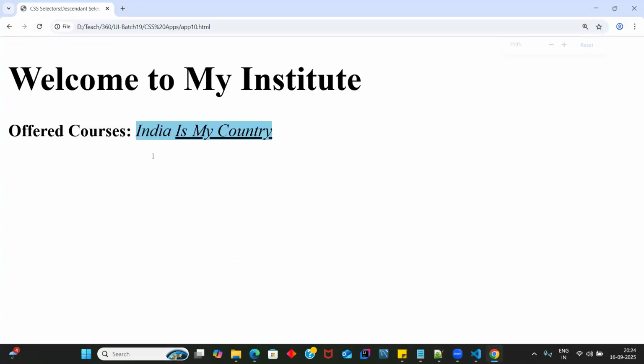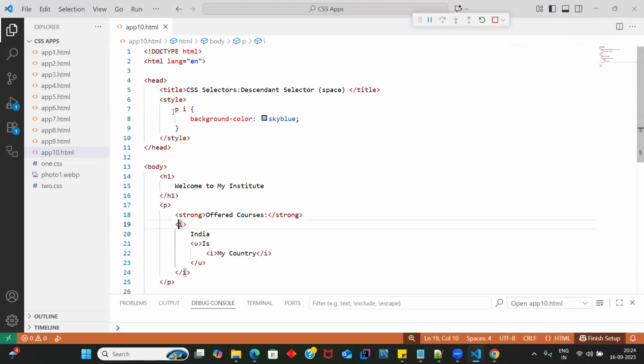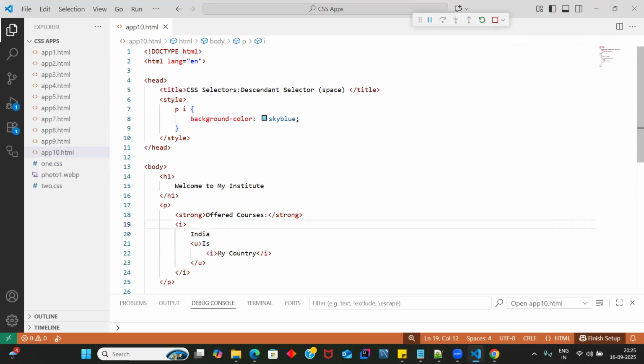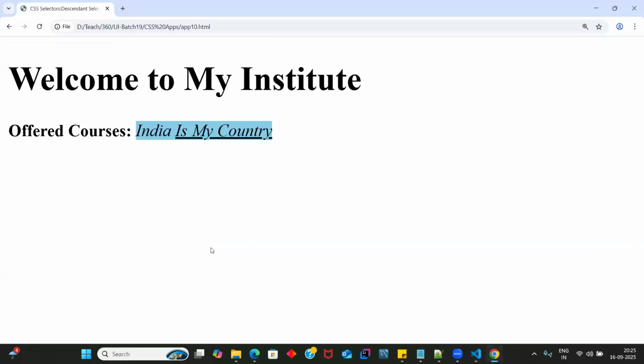Now if you run it, if you see guys, you can see India is my country. You can see the meaning of this P space I means, guys, in P, wherever I is there, for I the sky blue color will be applied. Here India is in italic, and your my country is also in italic. And E is also part of inside the first I, so that's one reason that's also applied guys.